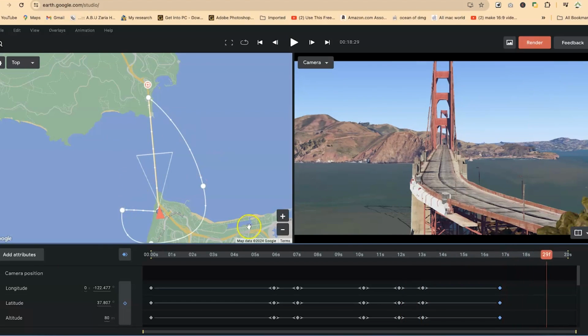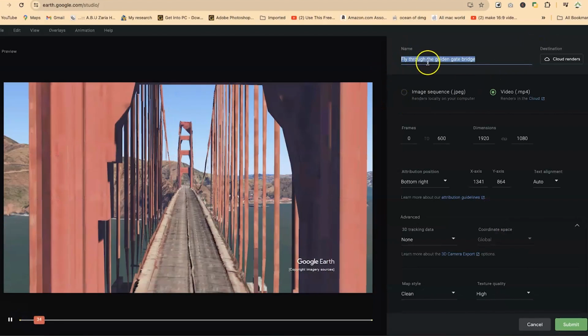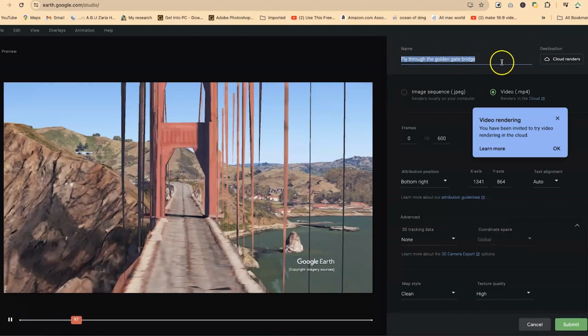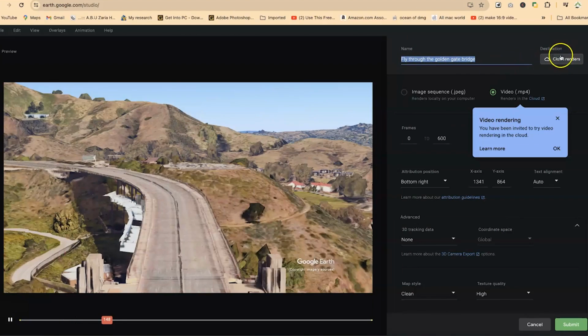So perfect. This is what we have created in the beginning. So what we need to do now is to render and export it. And to render and export any animation that you've created, you can come to render over here at the top right. You can click on render, and already we have a name given to it already. So you can see this is cloud renders.